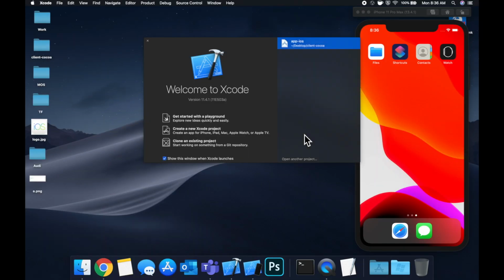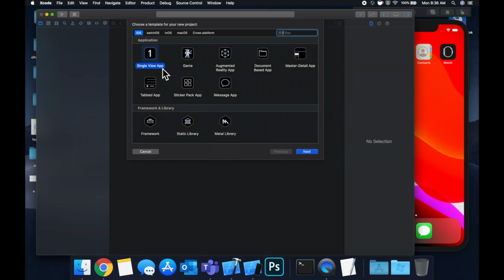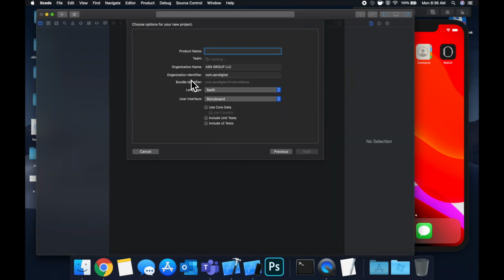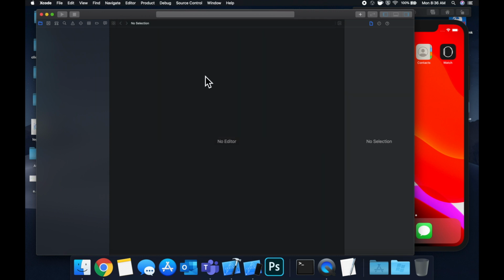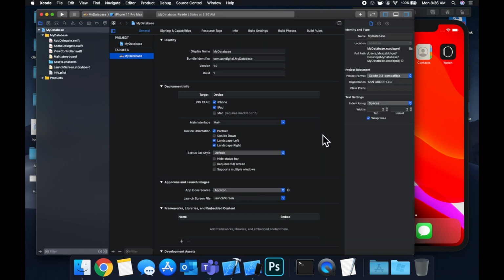So let's get started by creating a new project. We'll stick with a single view application, and let's give this a name of My Database. Stick it on our desktop, and let's jump right in. So the first thing we need to do is bring in Firebase and the Firebase Database part of the library so we can use them.